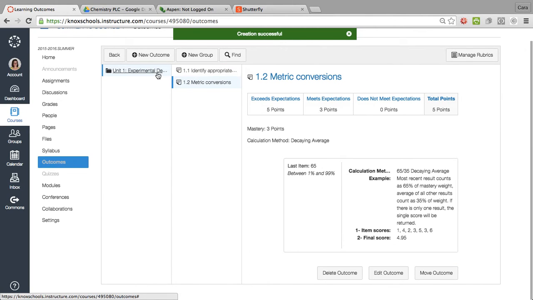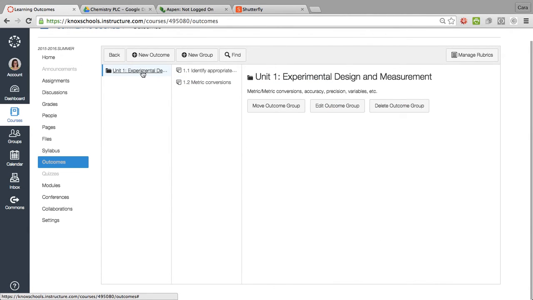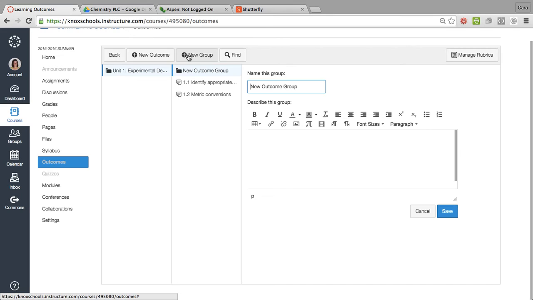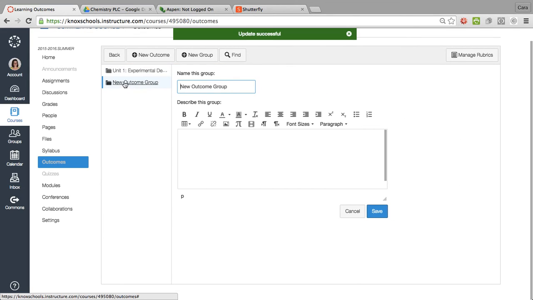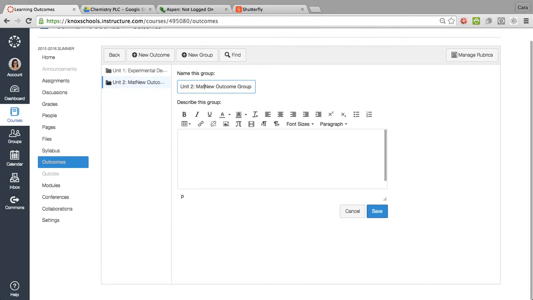And so again, within this Unit 1 folder, you see I've got these standards starting to add up. This is where you got to be careful. If you want to add a new group or a new unit or a new module, you've got to come back over here and highlight, then hit new group, and that's not accurate. We're going to bring that back over here. There we go. And we're going to name it Unit 2, Matter and Energy.